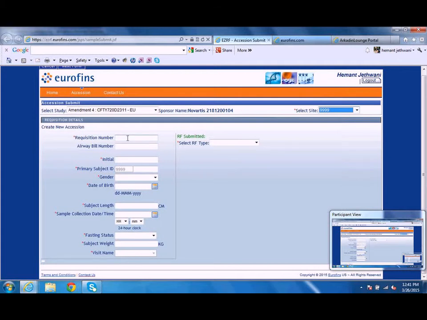The first field is the requisition number. Now, where would you get this requisition number from? This would come from the paper requisition form you're getting along with your supplies, right? So let's say you're trying to complete the requisition form for visit 1 samples. You would take the paper requisition form meant for visit 1 safety samples, and you would take the requisition form number from the upper right-hand side, right under the barcode. You will see a requisition form number mentioned.